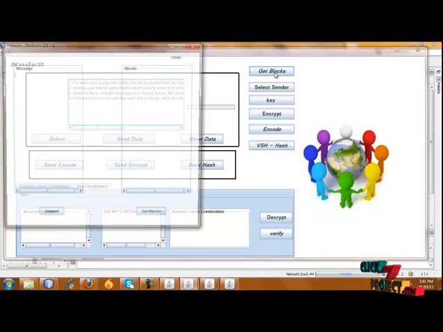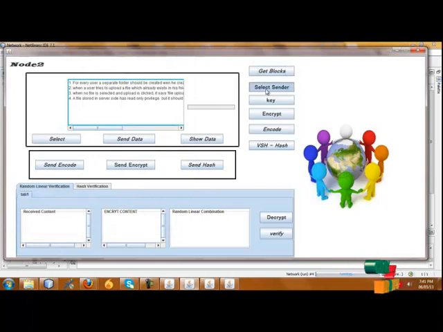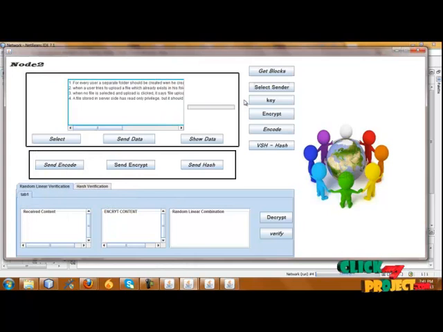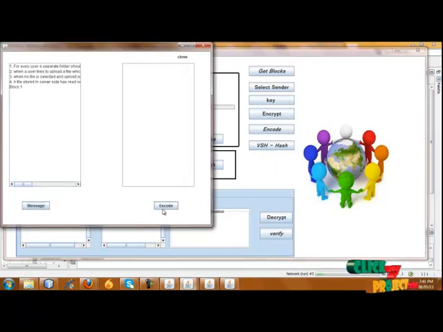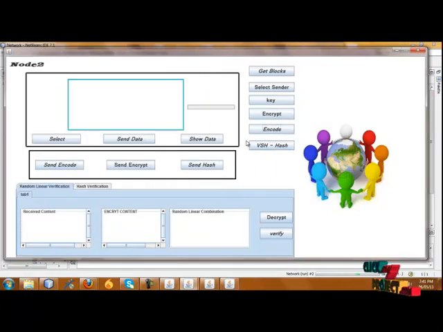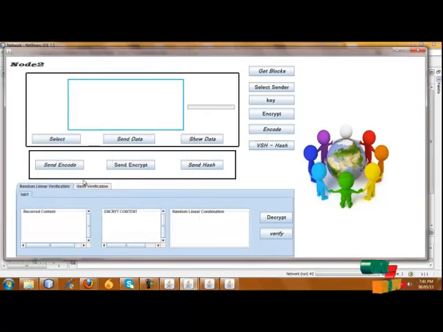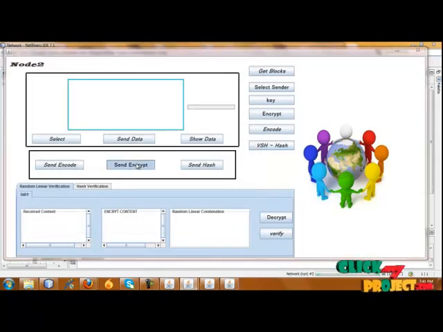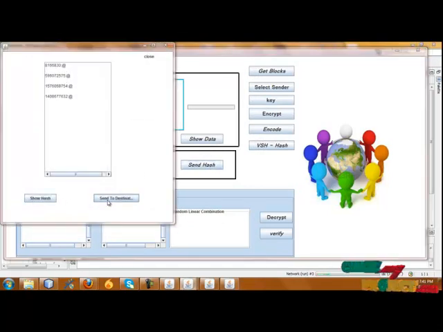After getting the input message, I split the text message into blocks. After getting the blocks, I decide that node 3 is the destination and node 1 is the intermediate. I get the key from the intermediate file and encrypt the content using the intermediate key. Then I encode the content using the encode function, and I find the hash using the very smooth hash. After getting the hash, I send the encoded and encrypted content to the intermediate node, and the hash is sent to the destination node.